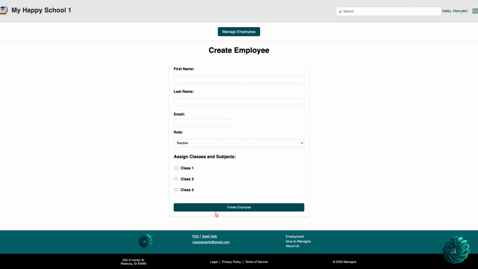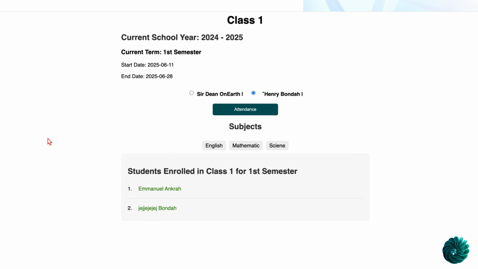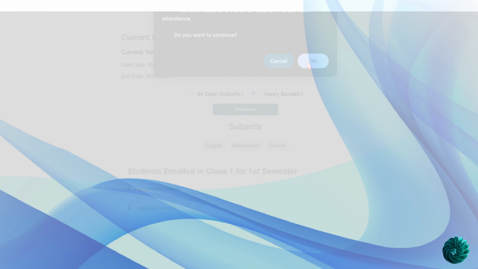After submission, an email will be sent to the employee. They'll use the link provided to set their password and access their account. To designate a main teacher for a class, go back to the organization dashboard. Click on the class and select the radio button next to the teacher's name. Only the main teacher, along with managers and supervisors, will be able to take attendance and see all activities for all subjects.